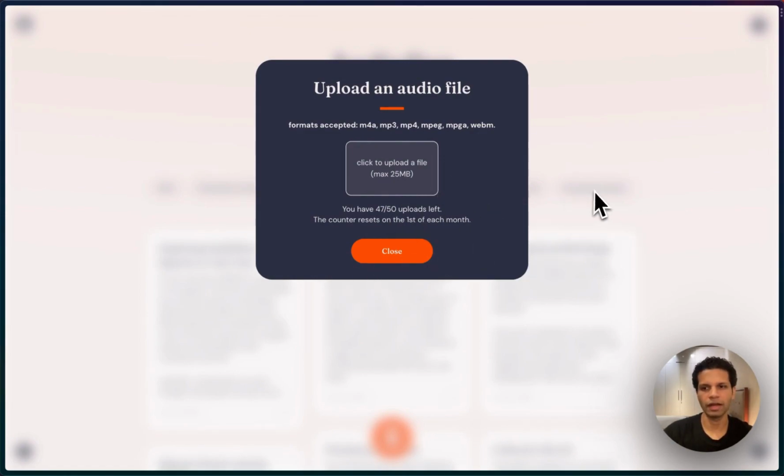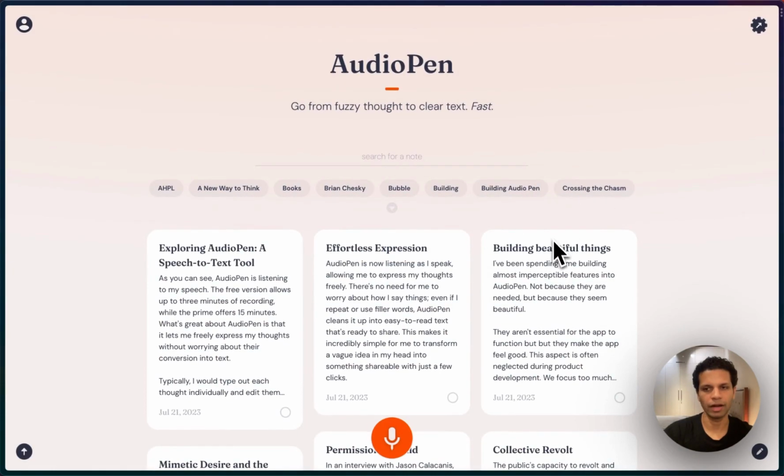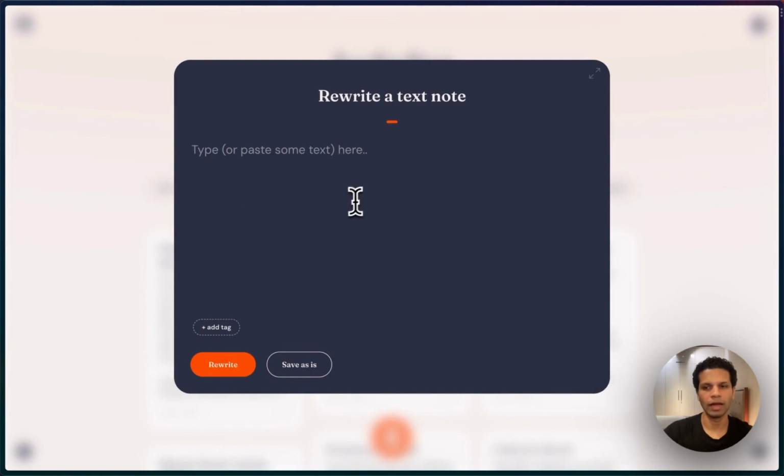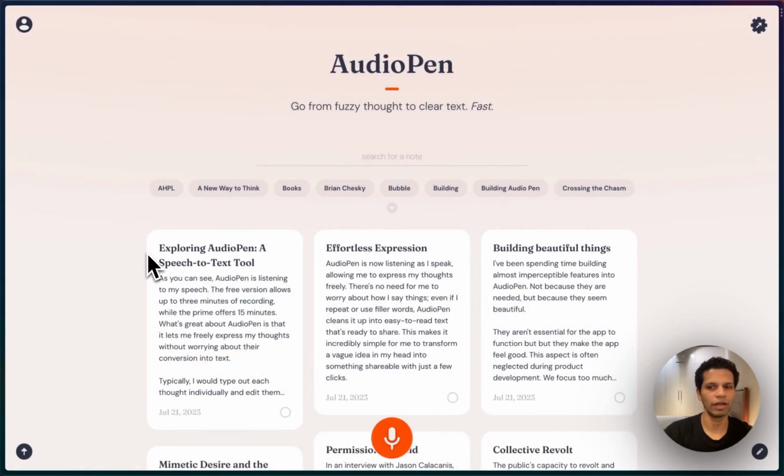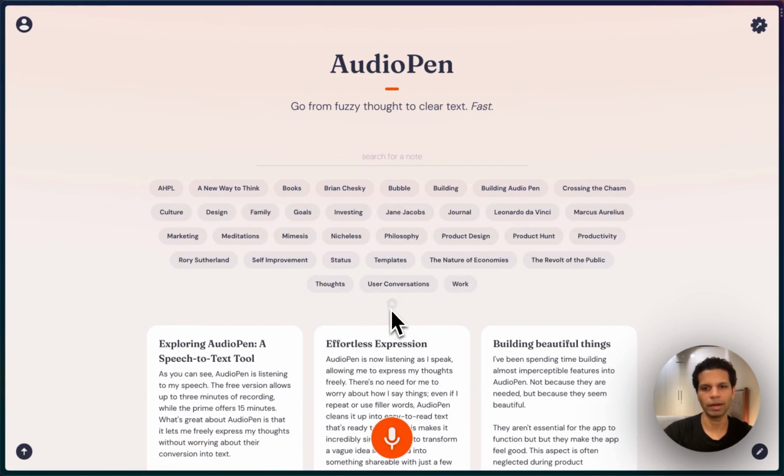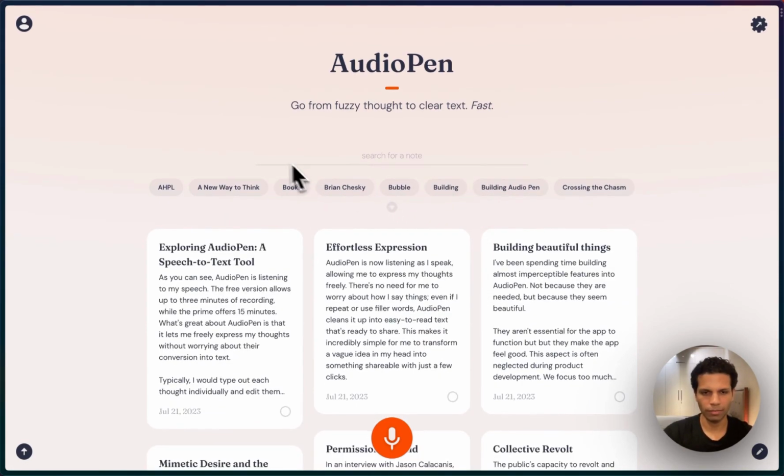It'll run the entire exercise of transcribing and rewriting it for you. You can also upload text notes. I find this useful when I'm in locations where I can't speak very openly. If I'm in an office or a conference room with other people, I can give it some text and ask it to transform that. That's very useful. Besides that, smaller features on the Prime plan, you have tags that you can use, you have a search box, etc.